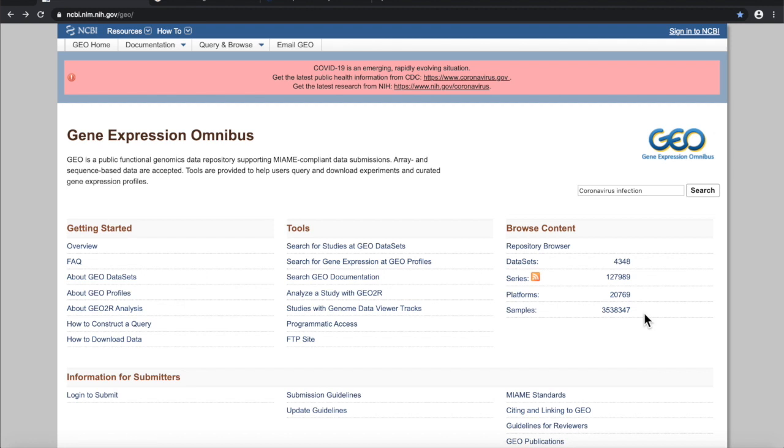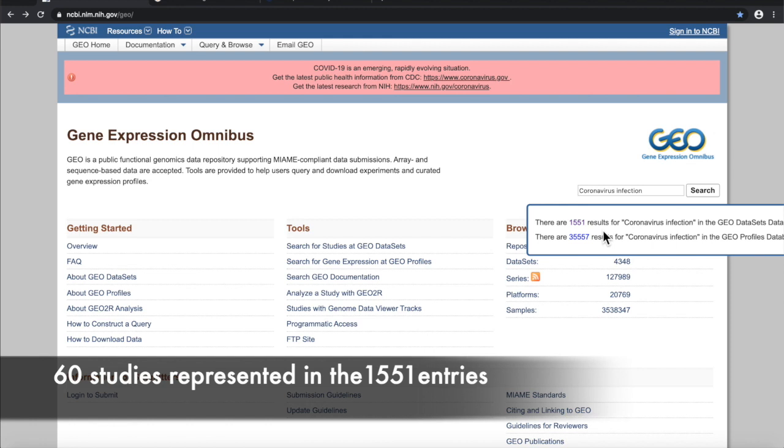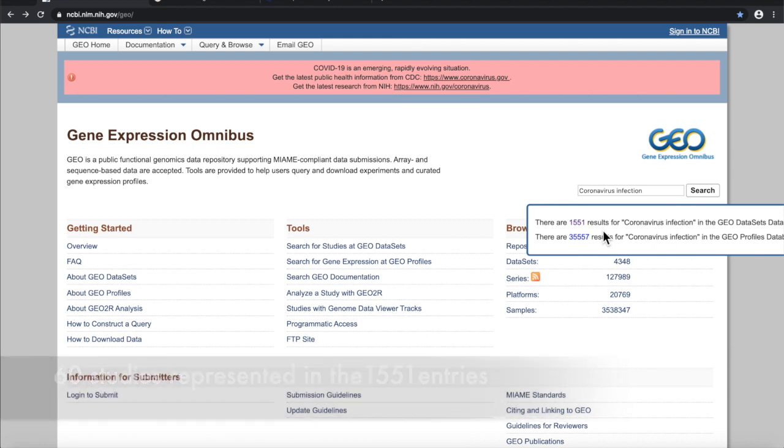The GEO site does allow you to search their database by a keyword search. For this example, I've used the term coronavirus infection since we are investigating the host response to this current epidemic and are seeking studies that reflect this type of infection either directly or through a related virus. After hitting the search button, it shows 1,551 GEO entries that have the term coronavirus infection somewhere in the description.